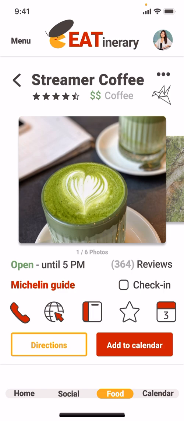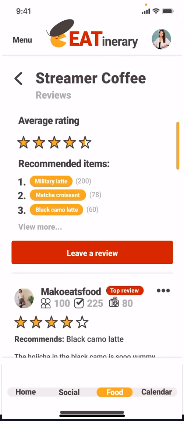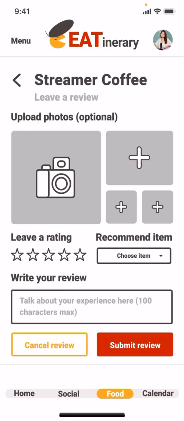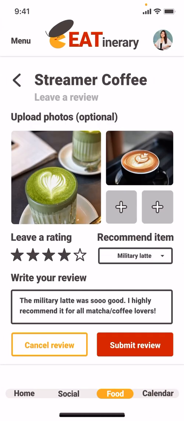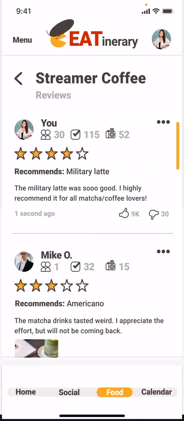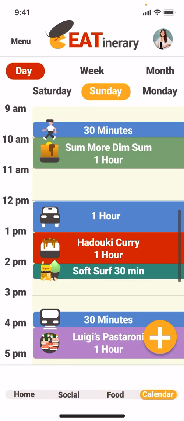Now, the cool thing about Itinerary is you could also leave a review. Now, if you check out the review page, Itinerary tells you the average rating, the recommended items, as well as showing you all the reviews. We're going to leave a review over here. You could add photos. You could put in your recommended items, leave a rating. You could even write a review. There you have it. Look, 9K likes already. So popular.